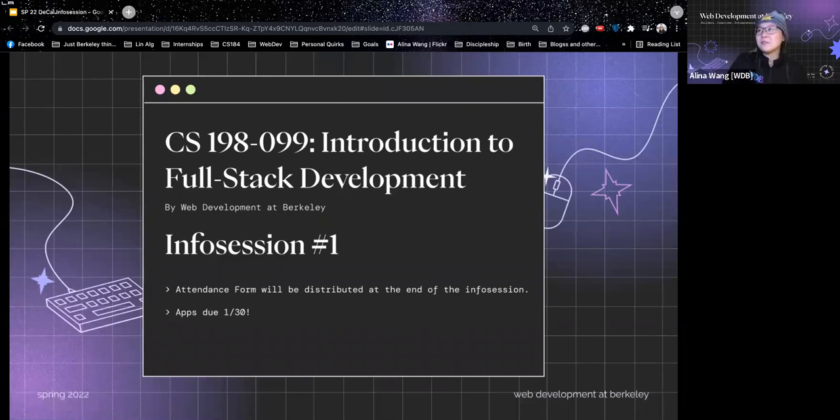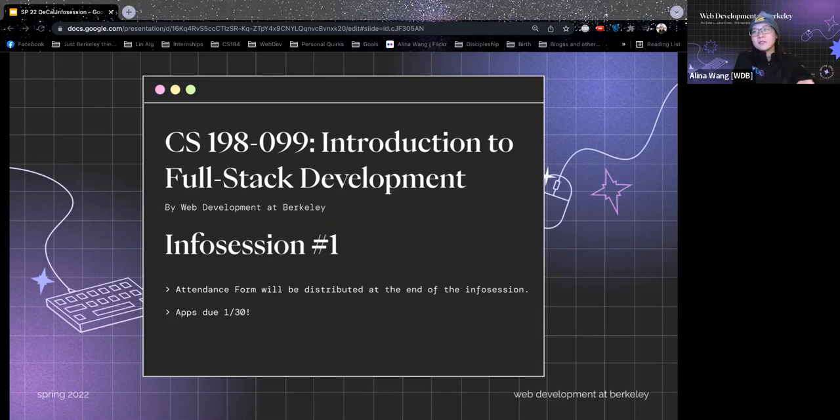This is our DeCal info session. Thank you all for coming out on this lovely Monday evening to check out and learn more about the DeCal that we'll be hosting this semester. This is our first info session. It will be recorded and we will post the link afterwards.